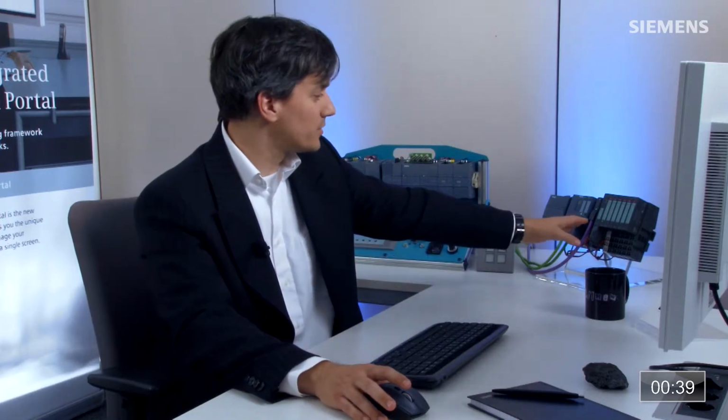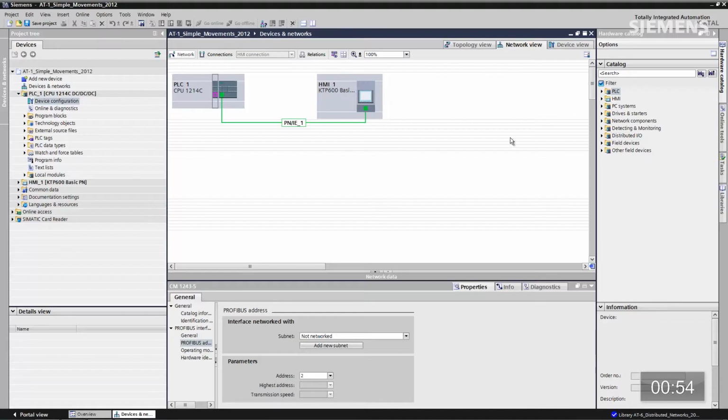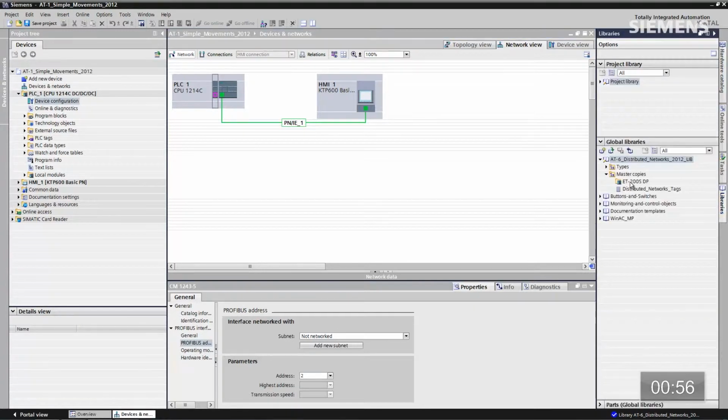How about the actual distributed architecture hardware itself? I have this E200S rack here, and I have the ability, for instance, from a global library standpoint, to save an entire rack of I/O, including the attributes, to the global library. As common machines come online, I can go grab that rack, drag it in the project, and I'm done. Let's go to the global library real quick. Let's go grab this rack and drag it into the network view.